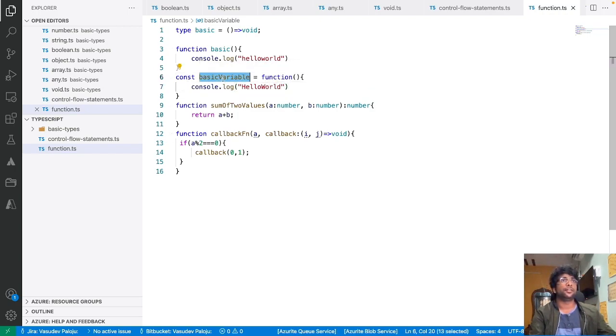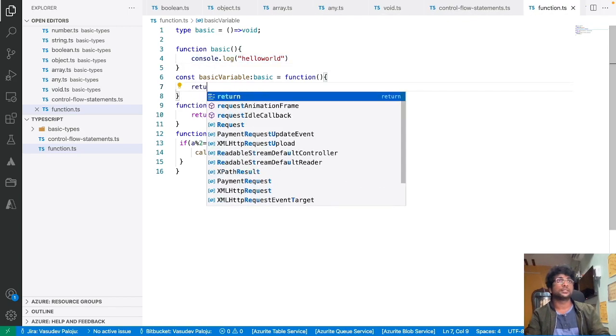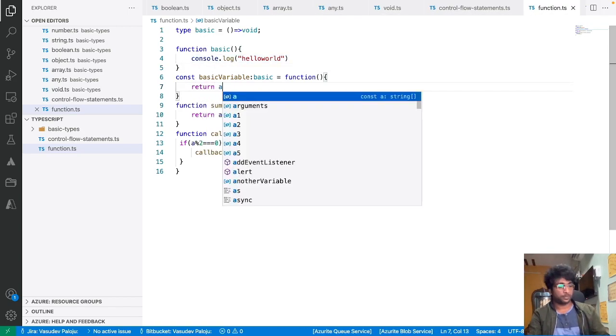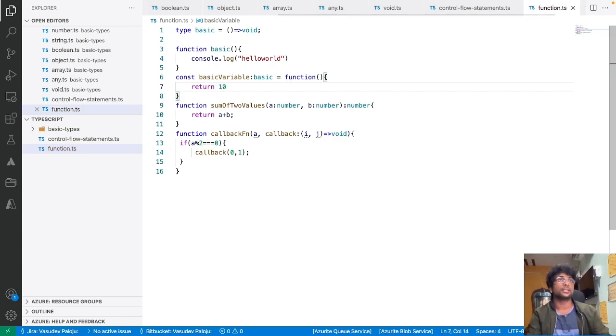So basically I'm defining a variable. Now what type is this? This is holding a function itself in its value. So you can assign this type basic, and now if you try to return something, a plus, try to return something, yes. Now see, the type basic is basically assigned to do that. The function is going to return a void value.